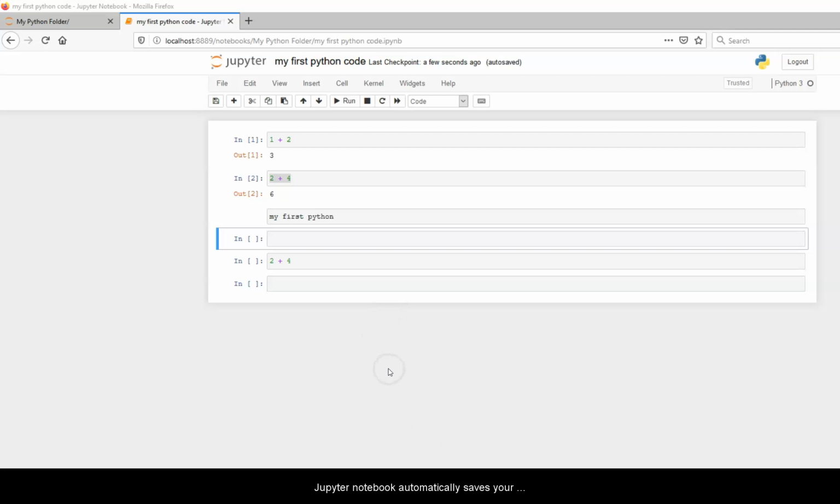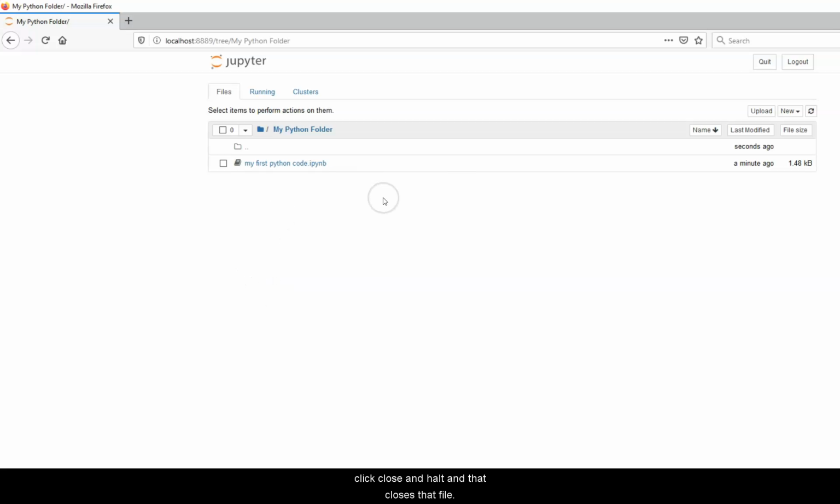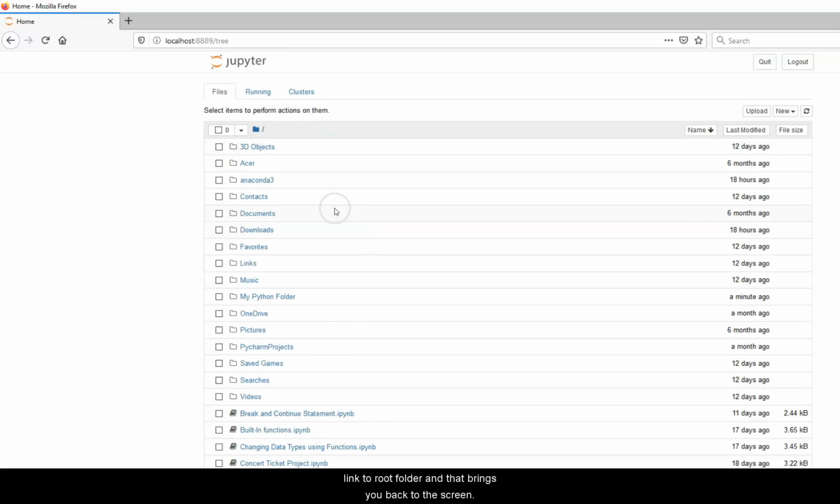Jupyter Notebook automatically saves your script, so for the most part you won't have to worry about saving once you type any code, but you can always click on the save icon to do that. To close Jupyter Notebook, all you need to do is click on File, and you can click Close and Halt, and that closes that file. You can return to the main screen by clicking on the link to the root folder, and this brings you back to the main folders, or the main screen.